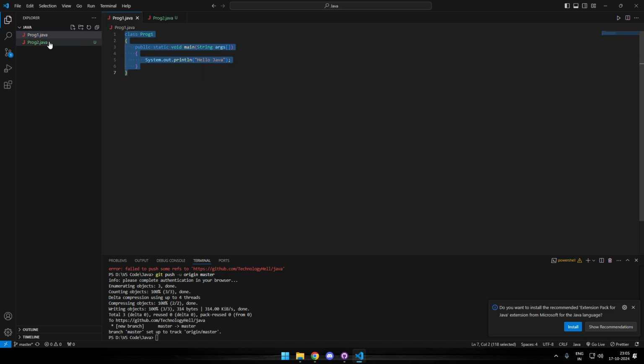and let's keep the content the same for both of them. Since prog1 has already been pushed, it is not showing any changes, but prog2 is a new file. Therefore, you are getting it green and you have U. U stands for untracked. Untracked basically means that it has not yet been added to the local repository.